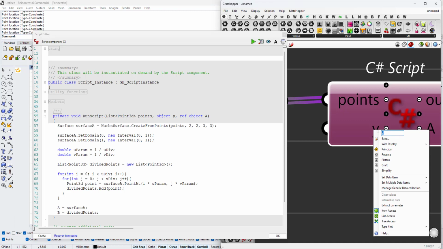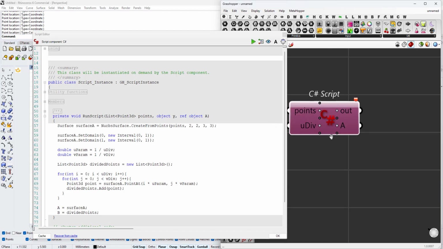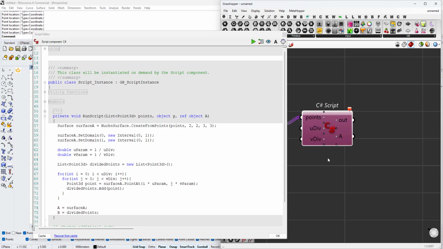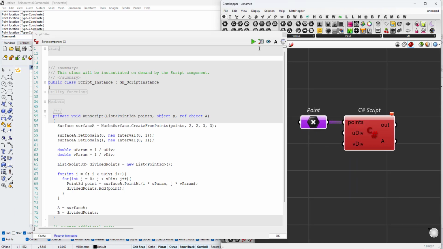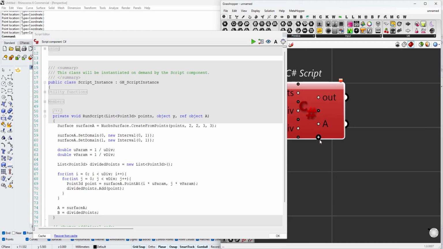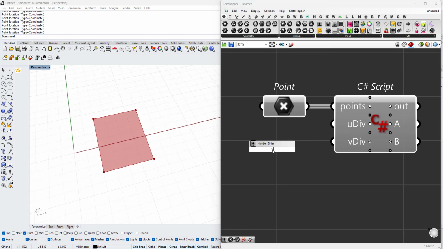And let's start creating our inputs. Our inputs are the U division, which will have a double type hint, and the V division that will have a double type as well. Now we have a problem that the name b does not exist, we need to add b. So now this code works well, and we didn't add any numbers to the U division and V division.